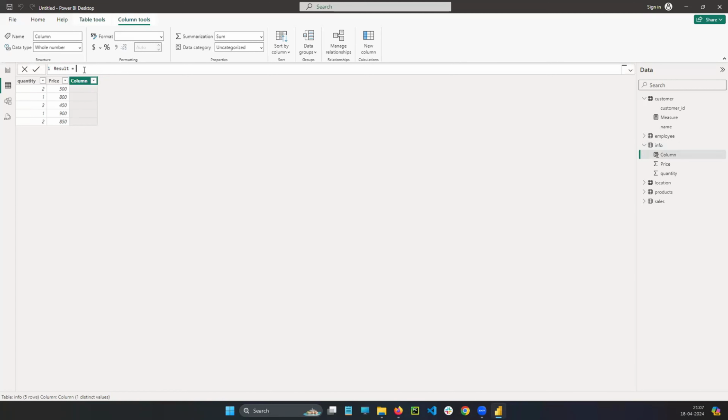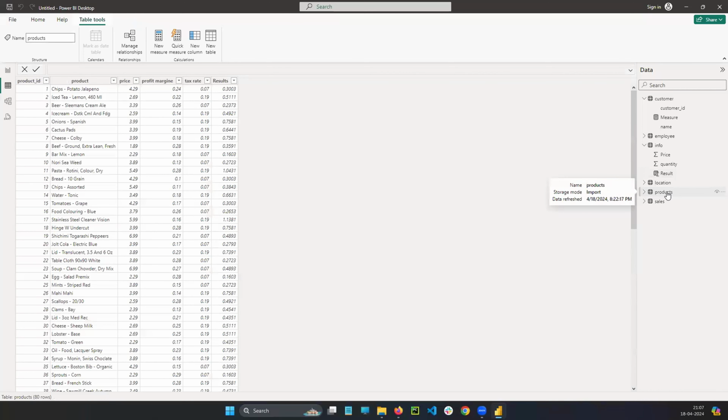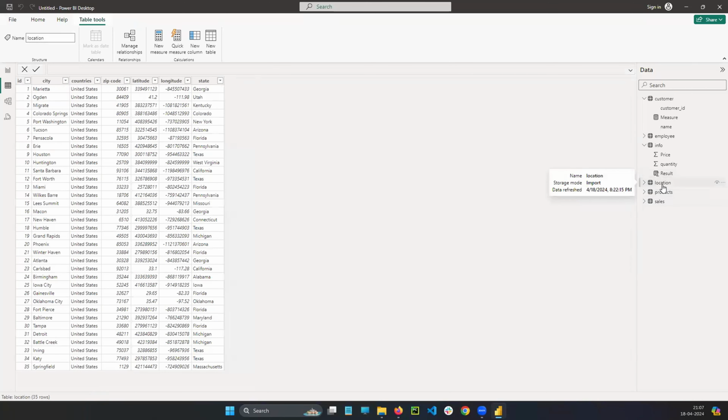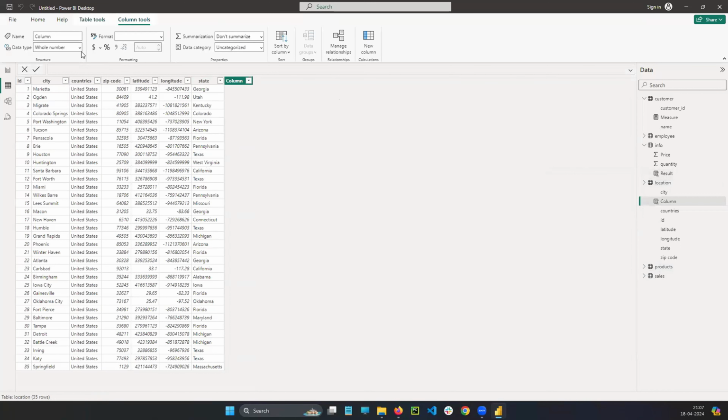So what I can do is, let's say instead of here there are no unique labels. Let me take the product table. In the product table, is there any unique labels? In the sales table, any unique labels? The location, yeah. Let's say in the state, in the location, this might be the best one. Let me click on the new column.